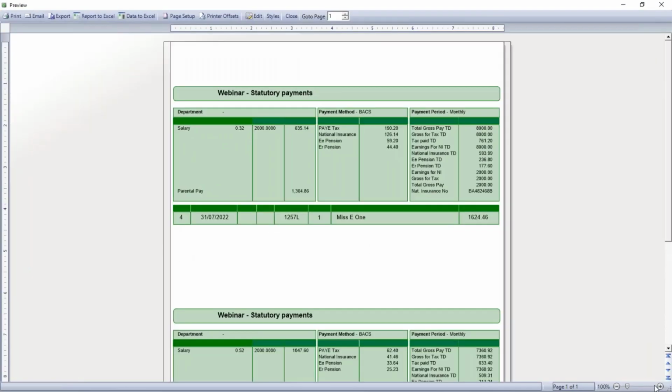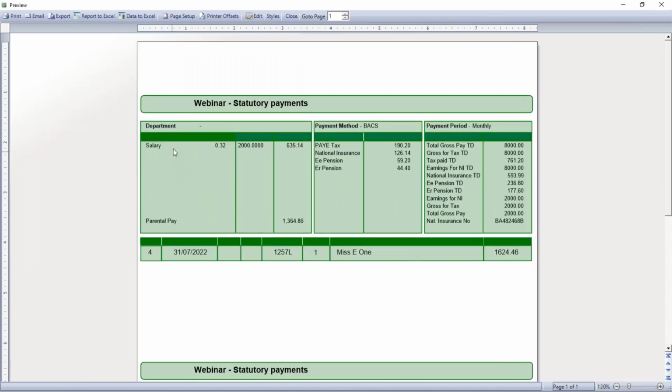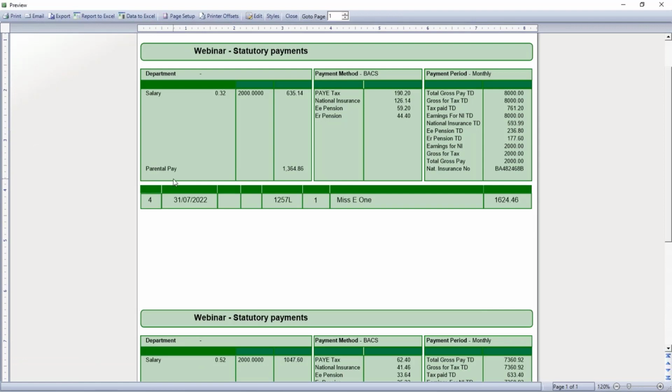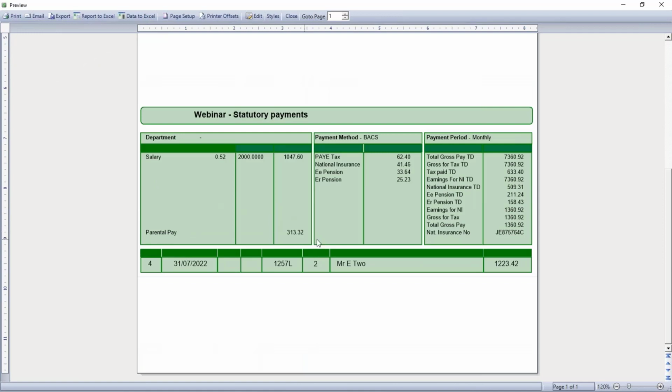And if I just zoom in very slightly, you can see for the first employee, we've used Make-up Basic to adjust the salary. So they're still getting their usual £2,000 this period, made up to their full pay, essentially. And the label will always say parental pay on our standard layouts for these types of payments. And then the other one, where we did the adjustment ourselves, we worked out what that value was. So they're being paid for the hours they worked or the days they worked, plus the statutory payment.